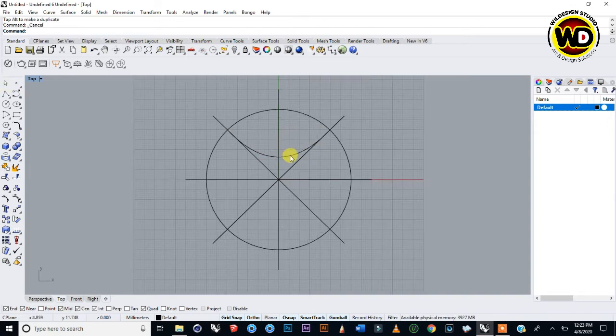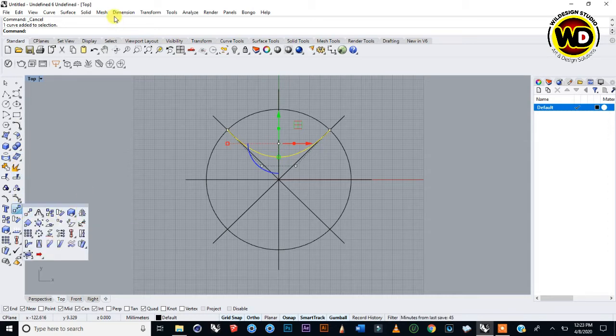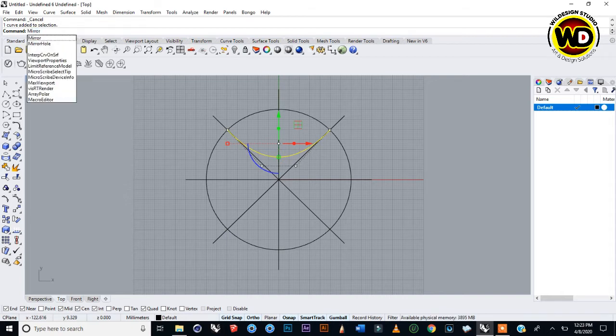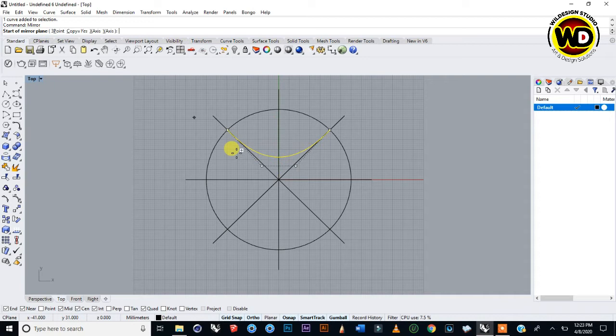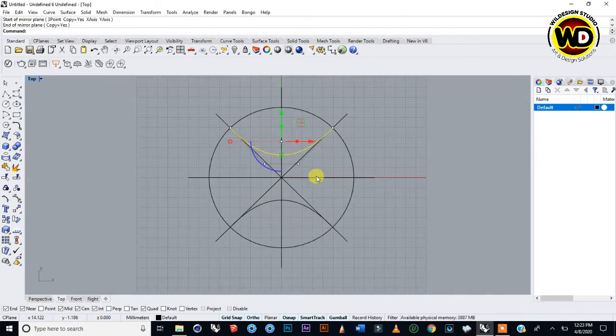Then what you do next is to mirror this line to the opposite direction. So we go to this menu here, you will see mirror, or you can type at the command area mirror and it comes out from here. So you select mirror, then it says start of mirror plane. From one end, since we want it to mirror to the opposite side, we click and then drag through and you see that the curve has been mirrored here.